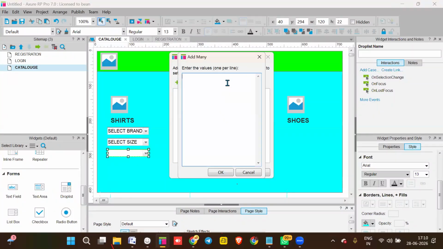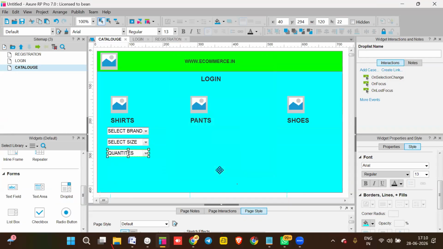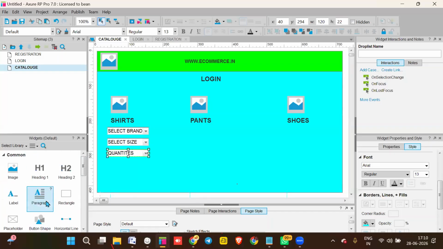So let us add many quantities. 1, 2, 3, 4, 5. And now let us give a button such that add.